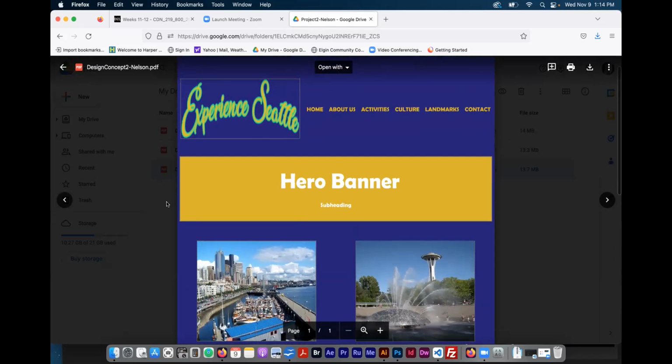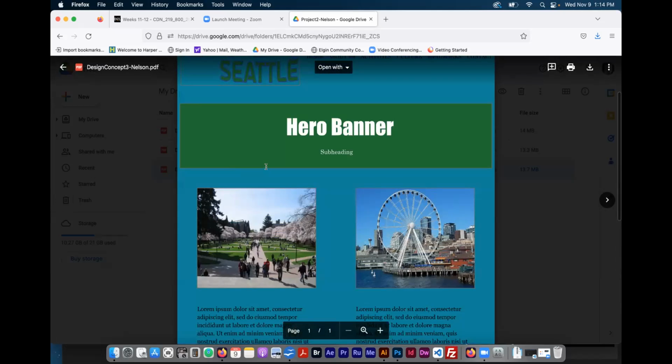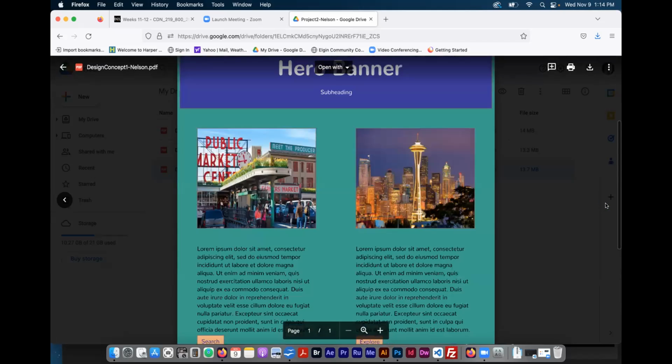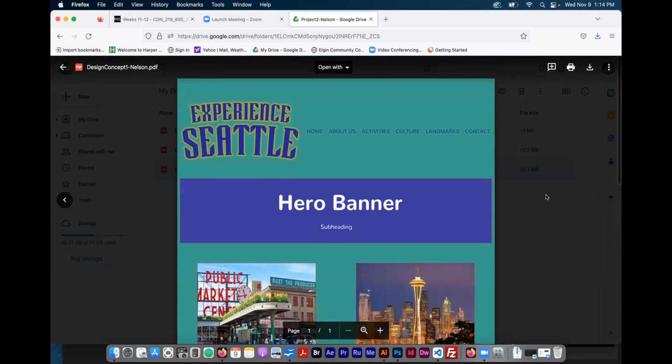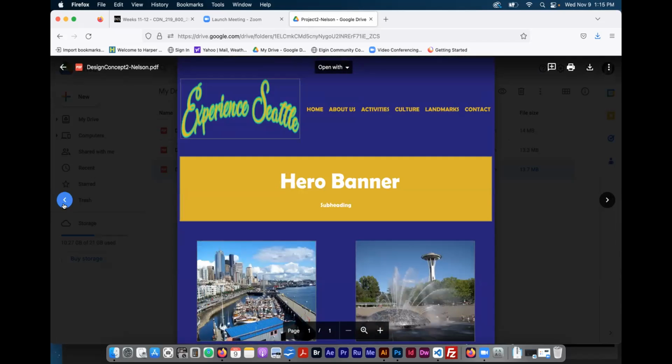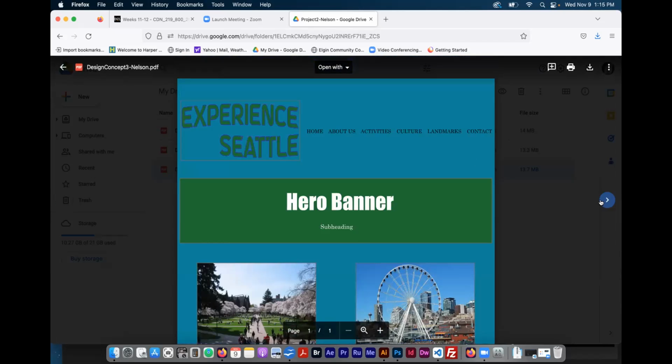Let me take a look at these logos, because I do think you have different logos, or at least different fonts on all these. I prefer this one right here compared to the others, at least in terms of the typefaces.